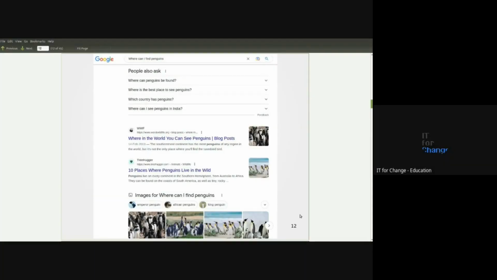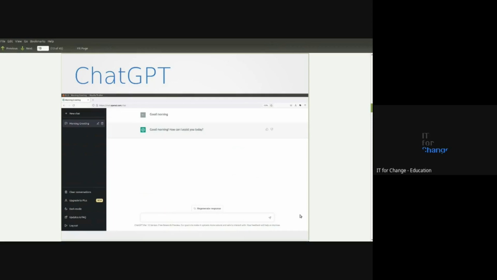Now let's go to ChatGPT and see what ChatGPT does. Before we go there, I'll just quickly introduce you to the ChatGPT interface itself. If you sign up, you'll basically get a web browser window with this kind of layout. At the bottom, you have this text box where you can type in your question.